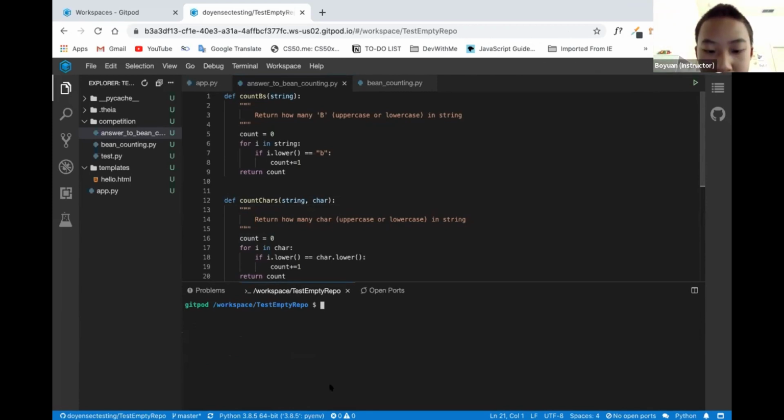So right now I have a chance to read the code that I have. Since nobody wants to share their code, here's my code. And I will choose two random people to tell me what the count B's function is doing and what the count char's function is doing. So be prepared. You can take a few minutes to read the code while I choose two random people from the participants.